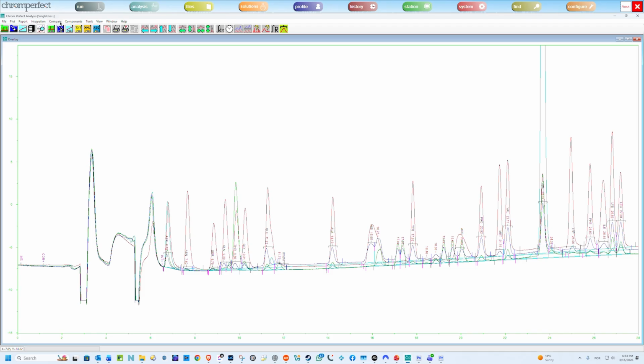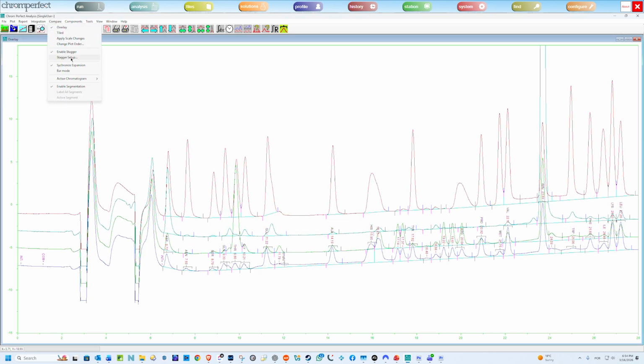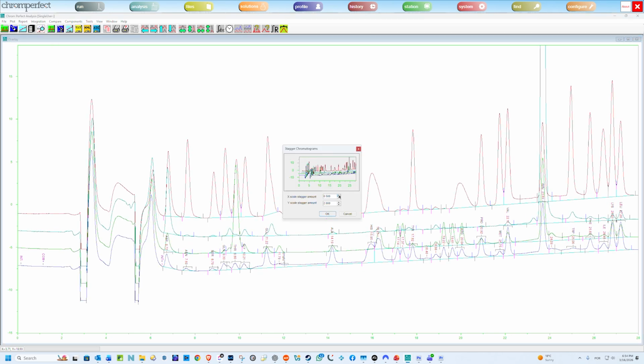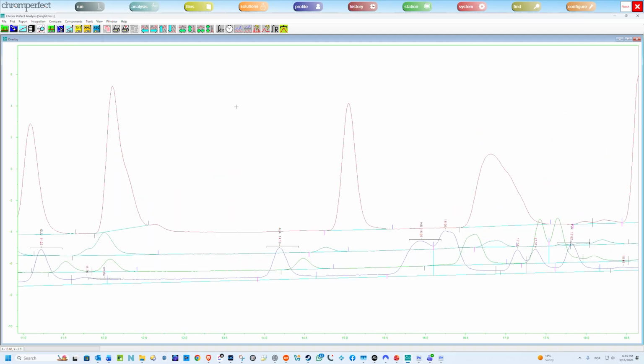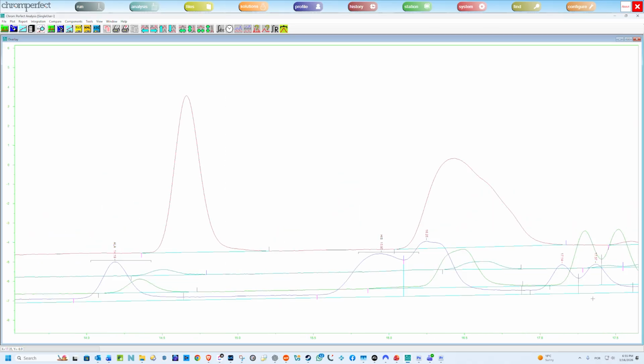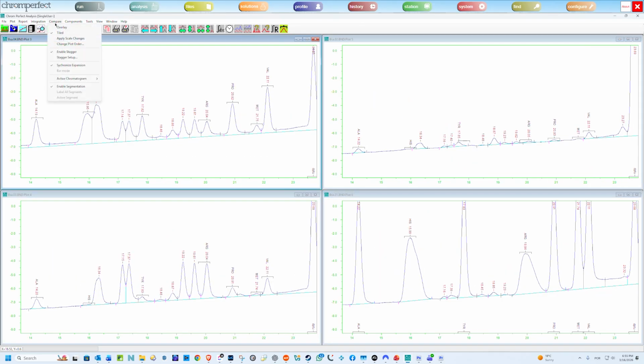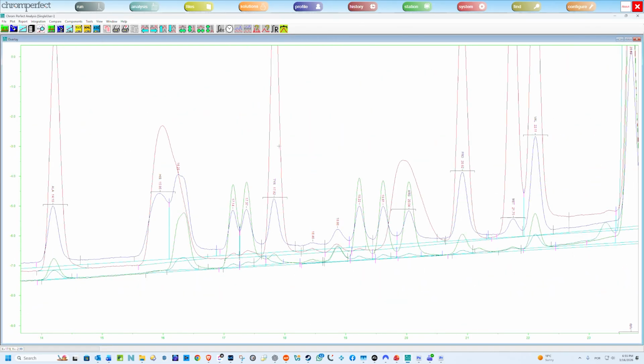The overlaid view can be displayed either with each run directly overlaid, or it can be staggered in both the X and Y axis to add a visual separation between each run. Note that if you zoom on the overlaid plot, it is important to have synchronized expansion selected so the identical scale is applied to all chromatograms. If synchronized expansion is not selected, then only the active chromatogram will be affected. It is simple to switch between tiled and overlaid mode using the Compare menu while maintaining the current expansion.